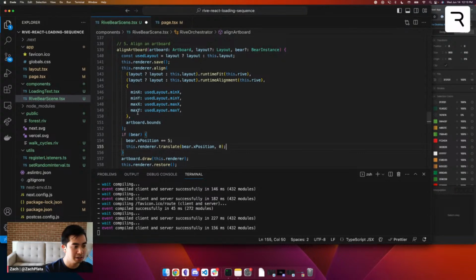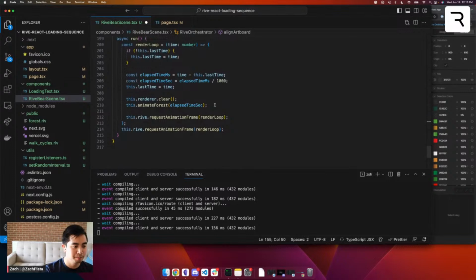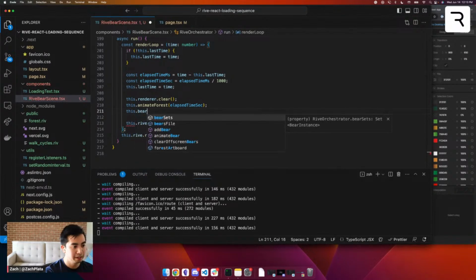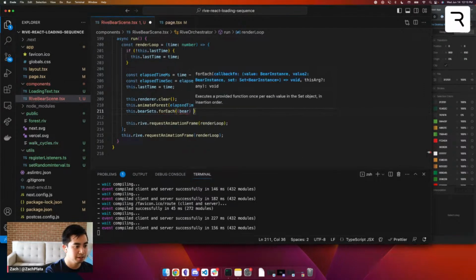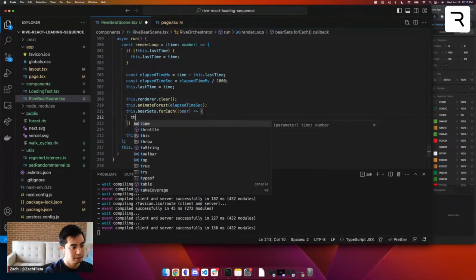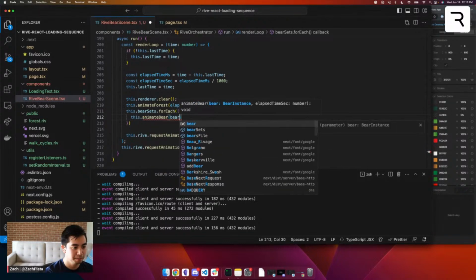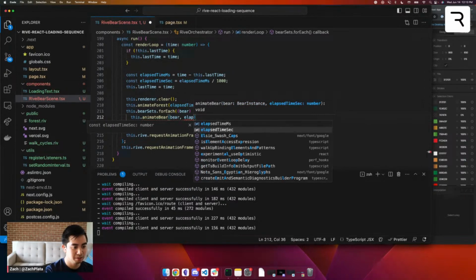Okay, so now that I've got the methods for animating the forest and the bear, I'm going to include that in my render loop by doing bearSet.forEach bear, this.animateBear, and this takes my bear instance as well as an elapsed number of seconds.